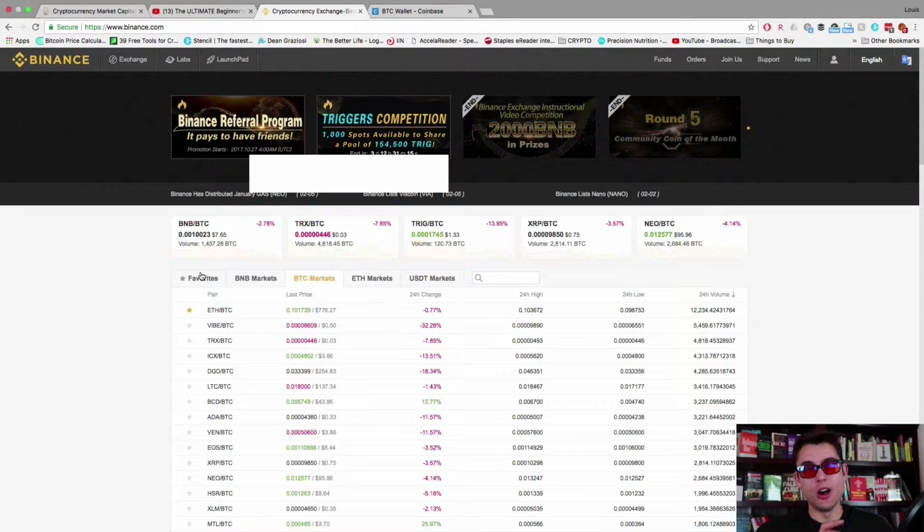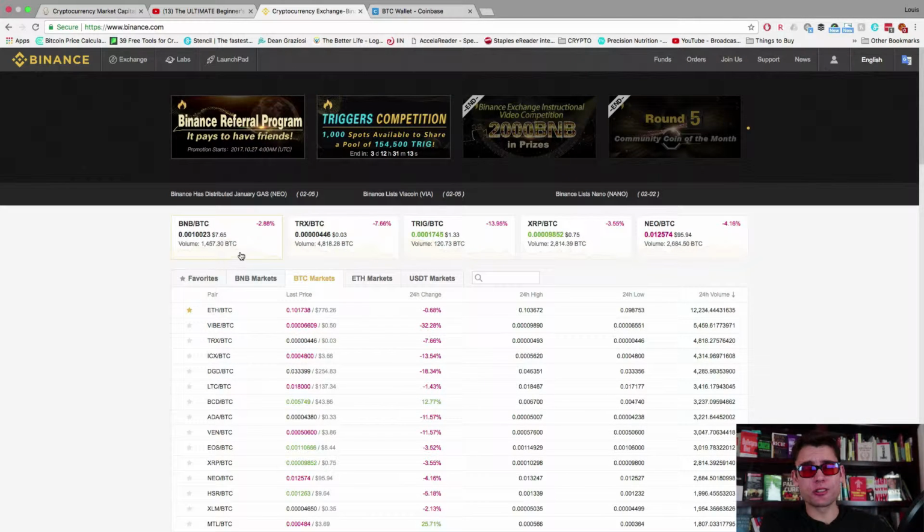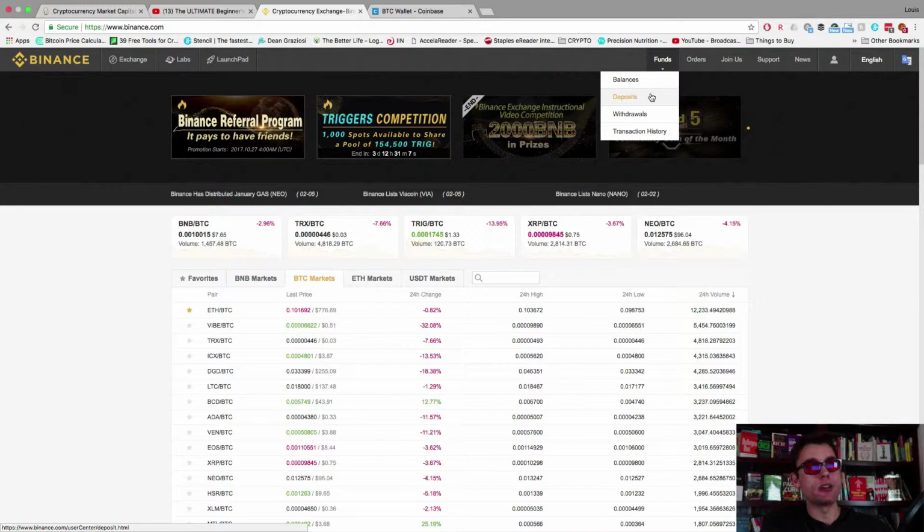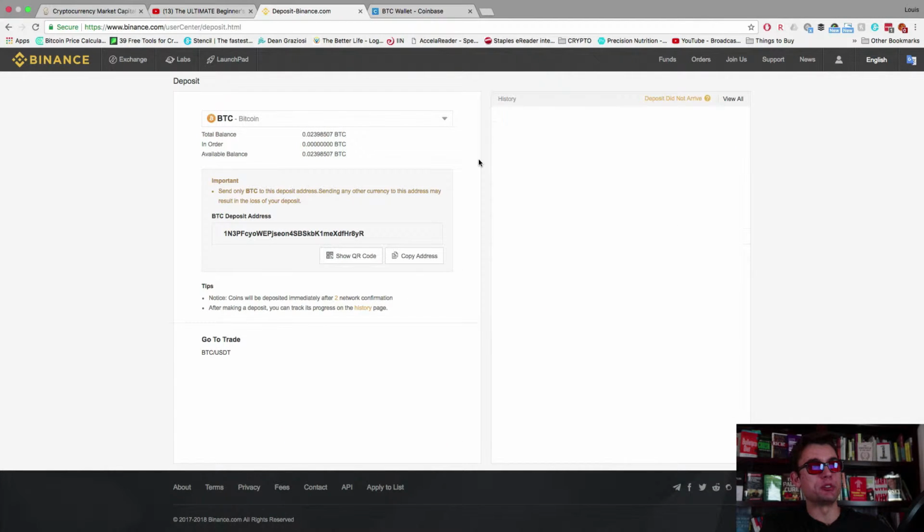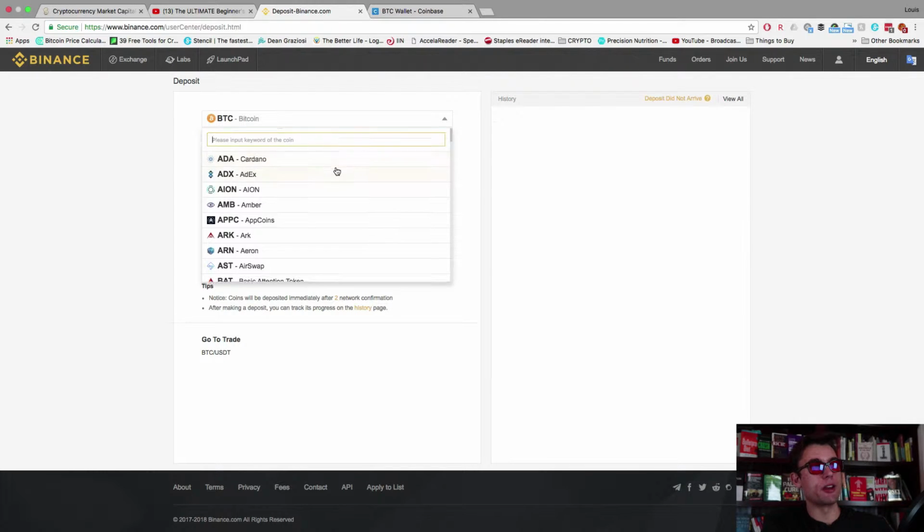Okay, so let's go over how to actually send your cryptocurrencies over to Binance. What you want to do is click on funds and then click deposits. Clicking on that will bring up this page where you'll be able to find whichever cryptocurrency you want to deposit into Binance by simply dropping down this menu and then either searching for it right here, or you could type in the name right here.